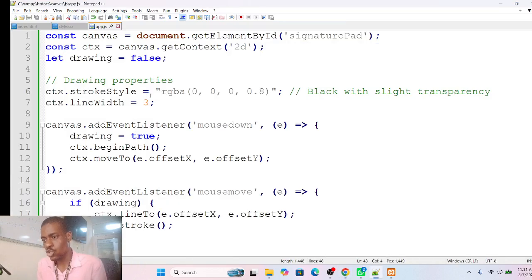So ctx.strokeStyle will say RGBA in brackets 0, 0, 0. You know, when all the color values are 0, it becomes black. And then we have 0.8. 0.8 is the alpha. That is what says the transparency is 0.8. Like I told you, the transparency is always measured such that 1 means there is no transparency at all, it's fully visible, while 0 means it is totally invisible. So 0.8 is okay to strike a balance between the invisibility and the visibility.